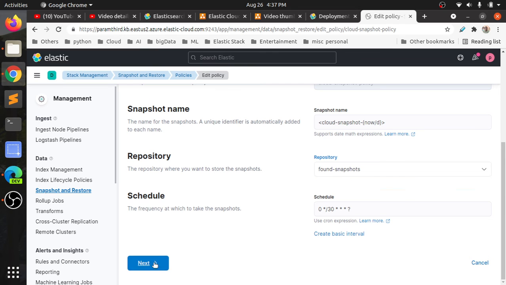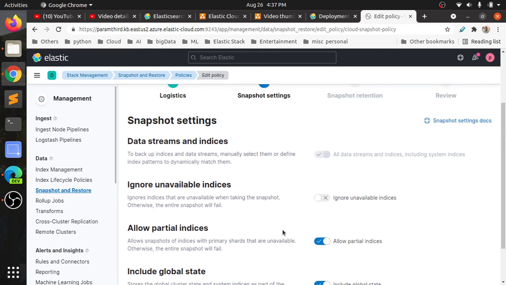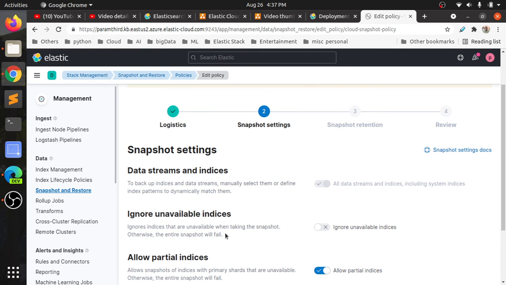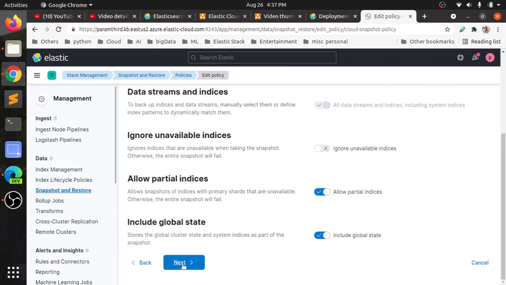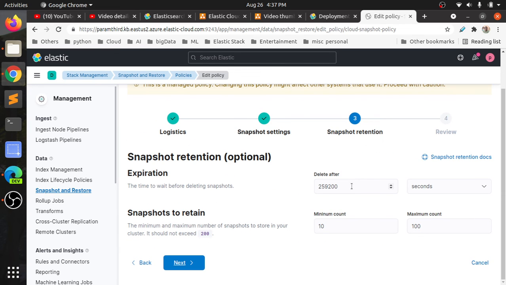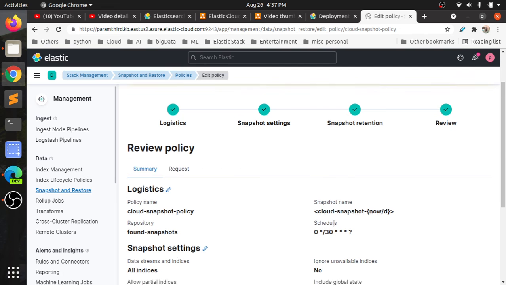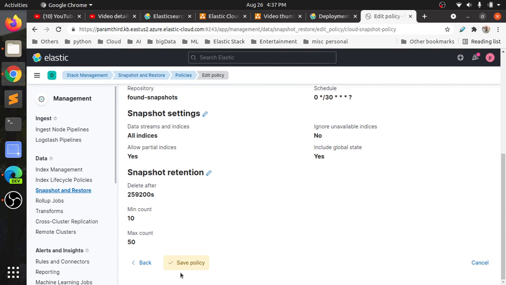Okay. If you want to check other things, of course there are other options like data streams, unavailable indices, partial indices. Then minimum count, maximum count, that means how many snapshots have to be retained. So, 100. I don't want 100. If I make changes, it will go for deployment, I think. Let us save the policy.